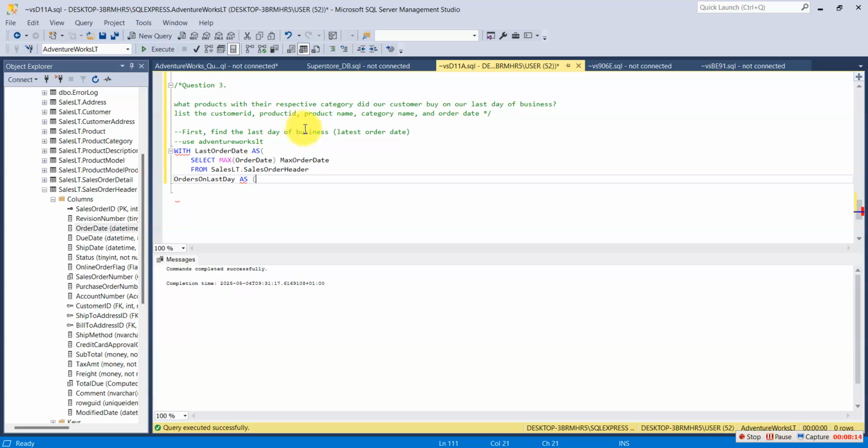So for you to know the order placed on the last day, you need the sales order ID, you need the customer ID, that's the customer that made the order, and the order date. I don't know if you understand. You need the sales order ID, that is the order ID, you can call it the order ID. And also you need the customer ID, the customer that purchased that particular thing. And the date that that particular order was made, that's what you want to achieve now.